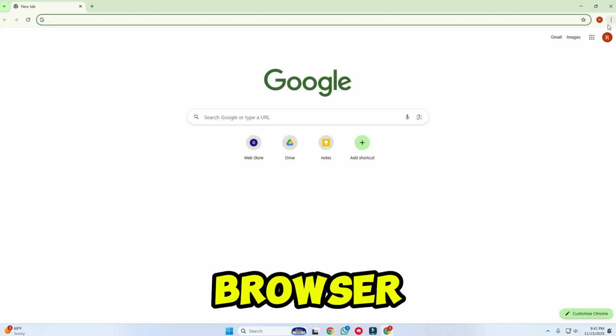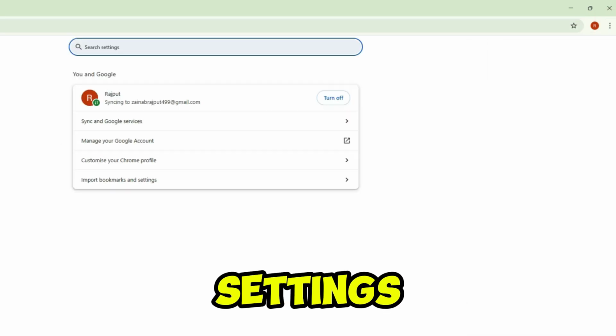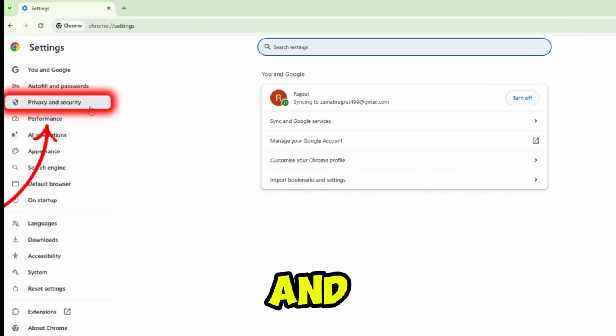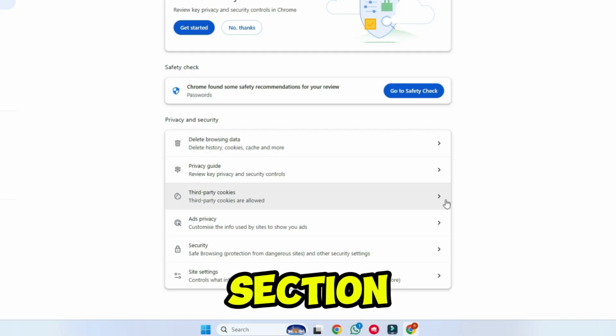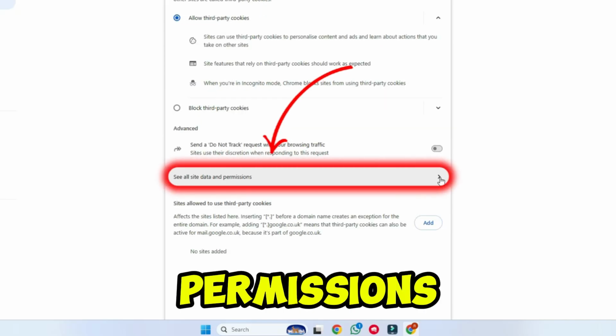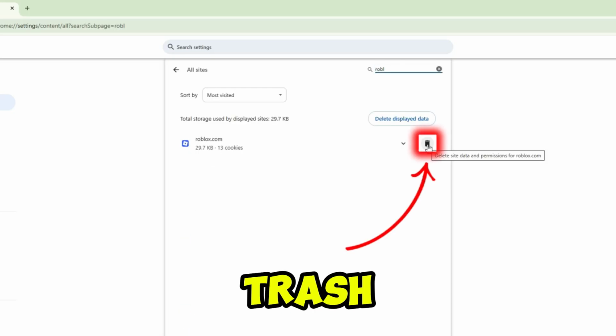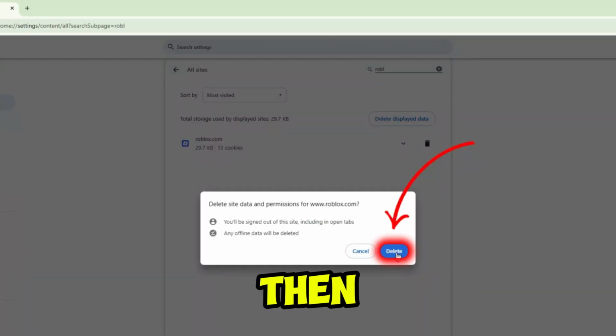From your Google Chrome browser, click on the three vertical dots on the top right corner. Here click on settings. In the settings menu, click on privacy and security. In the privacy and security section, click on third party cookies. Here click on see all site data and permissions. Then at the top side, search for Roblox. After this, click on the trash icon in front of Roblox and then click on delete.